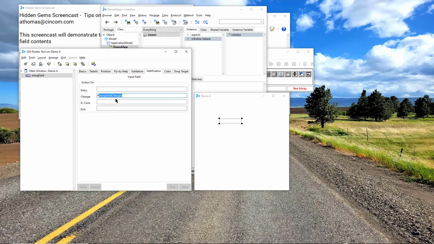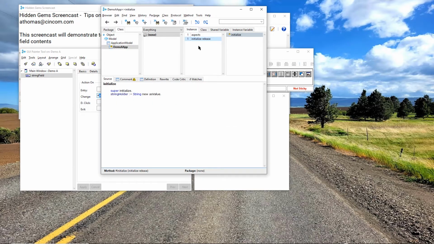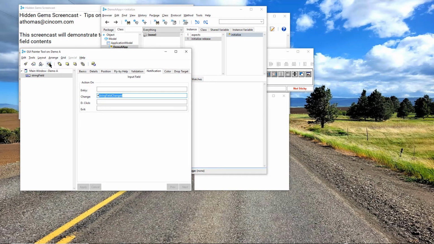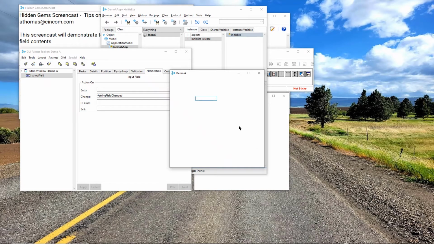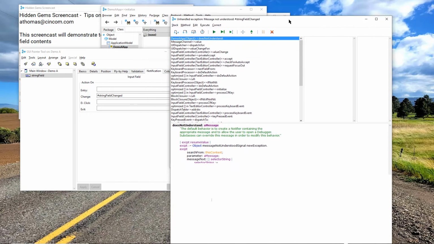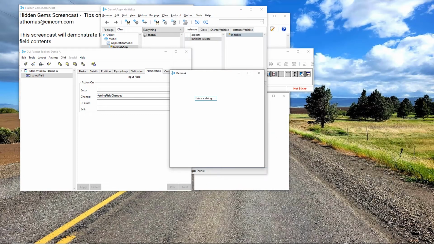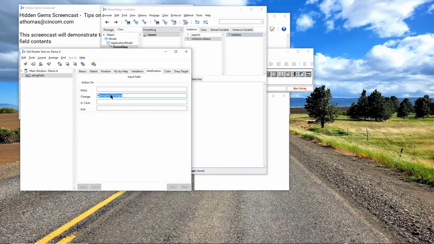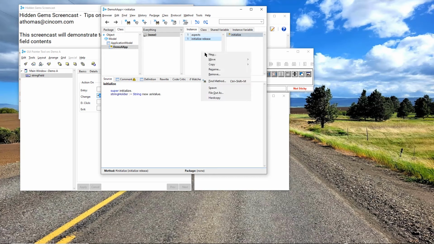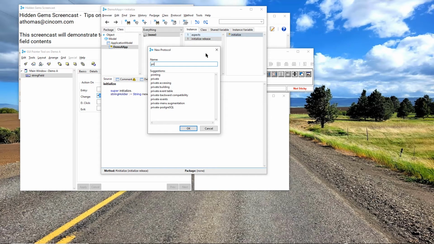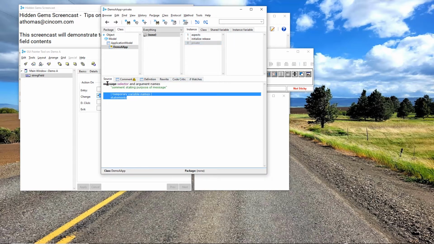So we have this string field changed and we need to implement that. First, actually, let's try this. Here's the application. This is a string. We hit enter. We actually get an exception because string field changed has not been implemented. Okay, so let's implement that. String field changed, I'm going to copy that. I'm going to put that in something called private because it's not part of this application's API outside of it, but it is inside of it.